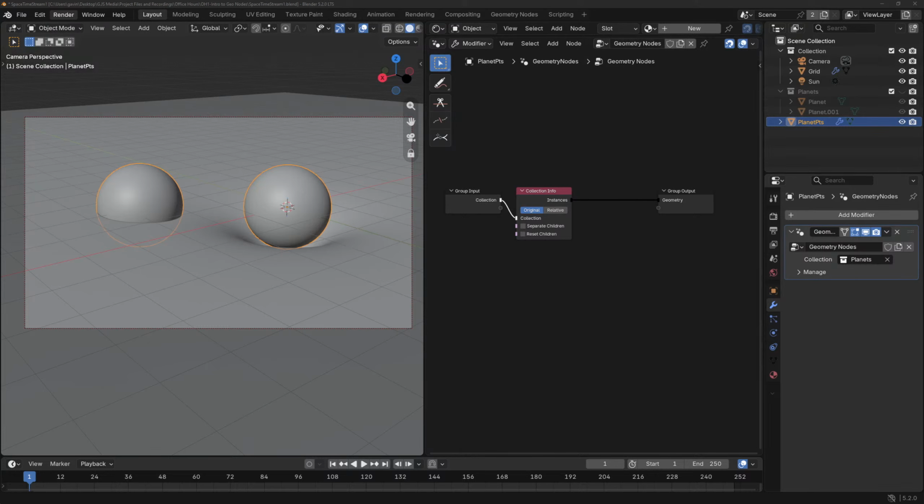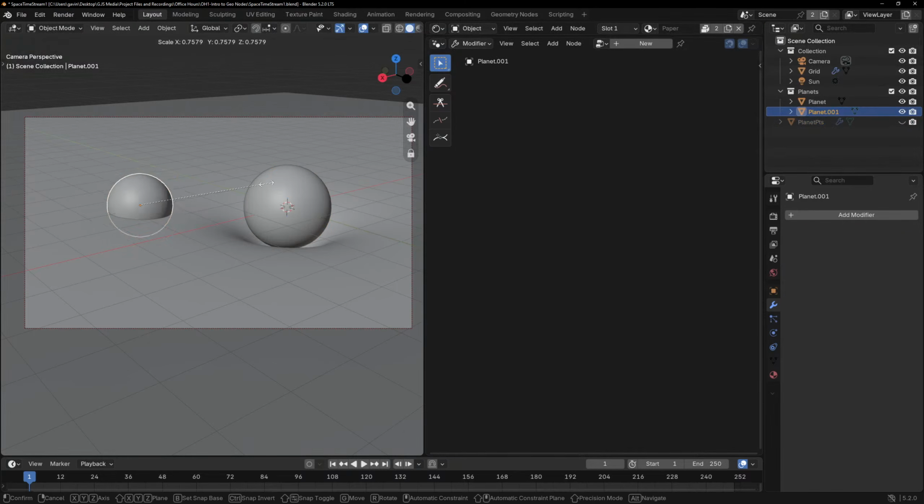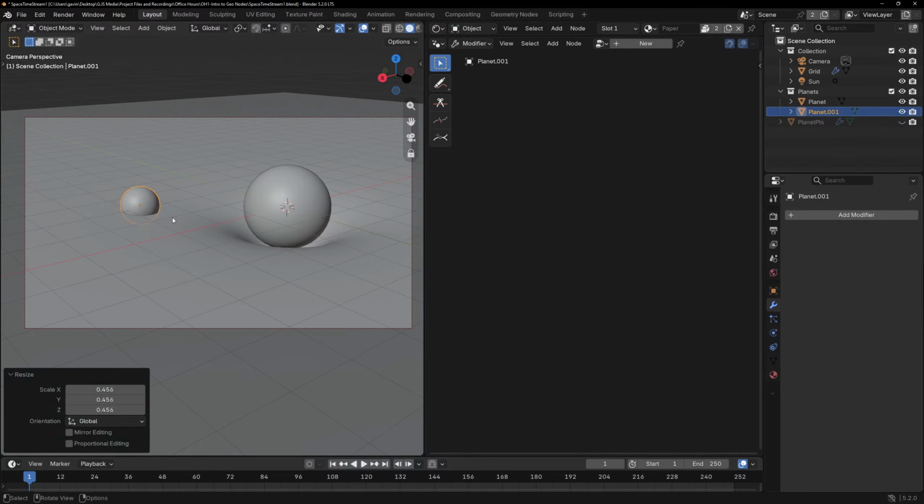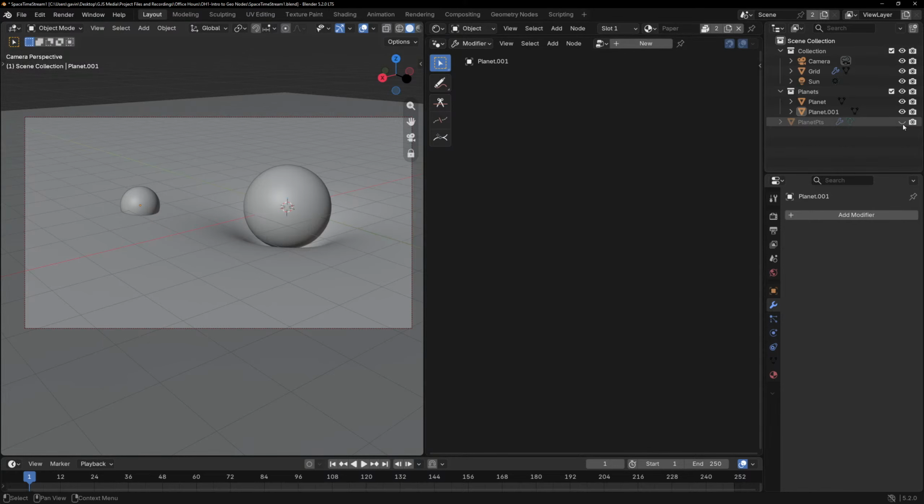So what we want is a field, or really just we want to convert these into points so that we're able to reference the position and also the scale of each of our planets. Since we have these planets, we're going to scale this down just to show that they are independent and we're able to see not only where they're at, but what the scale is. Now we're going to turn that back on.